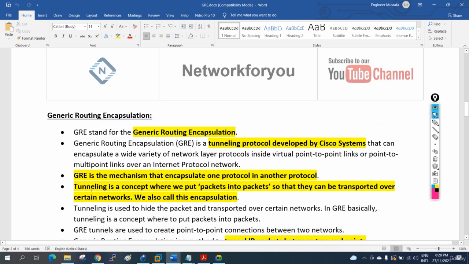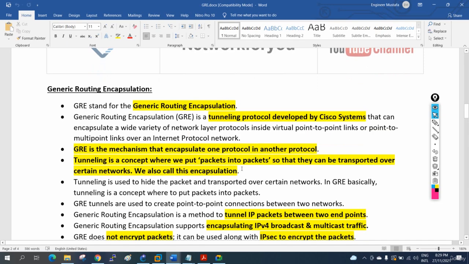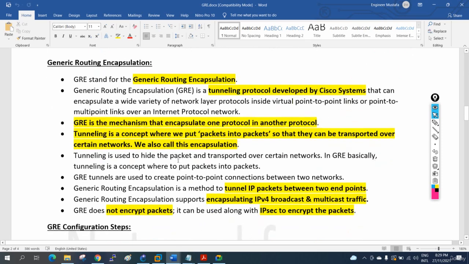It is a tunneling protocol. We are going to create a tunnel between two branches by using GRE. Tunneling is a concept where we put a packet into a packet, so inside a packet we have another packet. That is what we call GRE. Putting one packet inside another packet is nothing but encapsulation. So we are going to create the tunnel between the two branches.